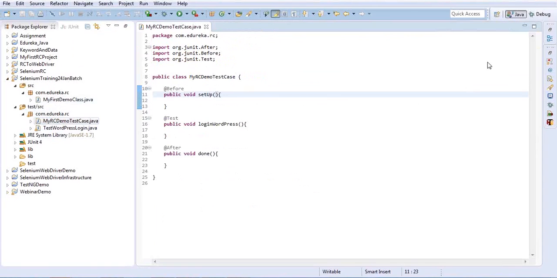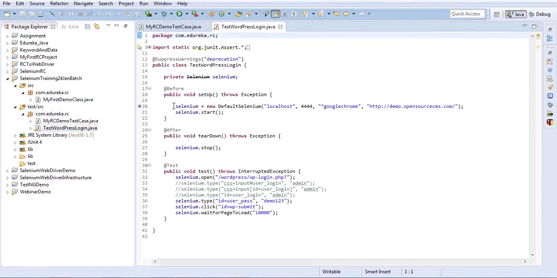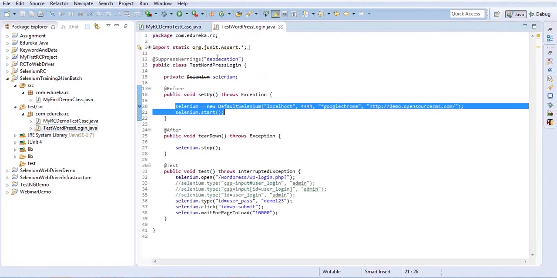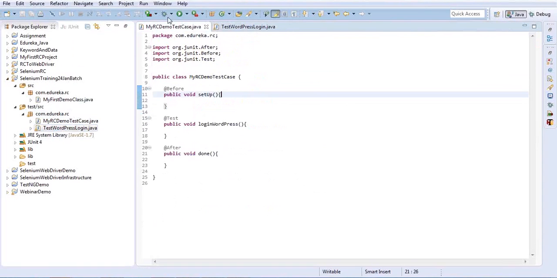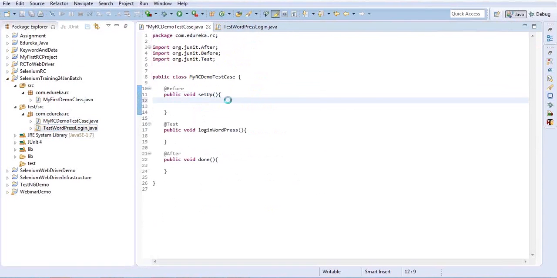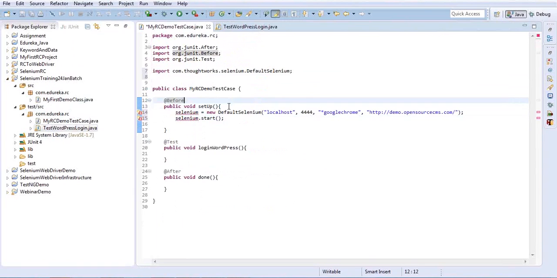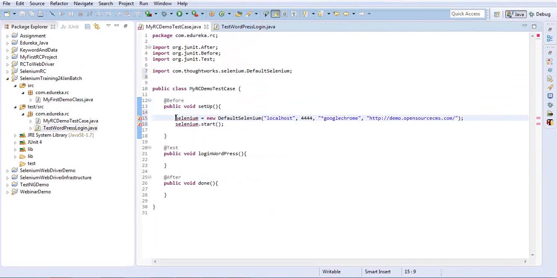So this picture is clear to you. I have already created it. Thanks, Jaideep. I have a setup here already for the server. I'll just copy and put it here. I'll explain what it is, and I'll put Selenium. Right now I'm getting an error. Selenium, I'm getting an error.